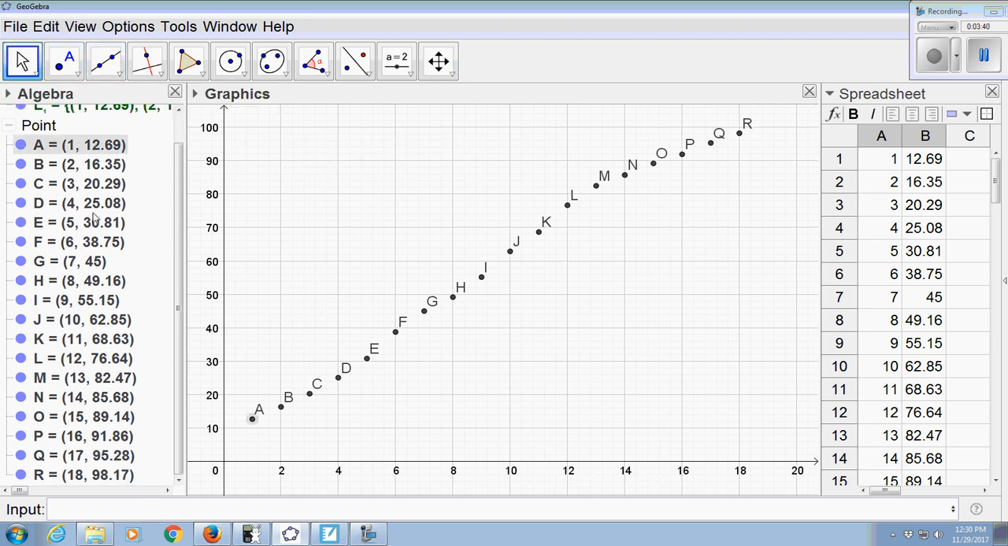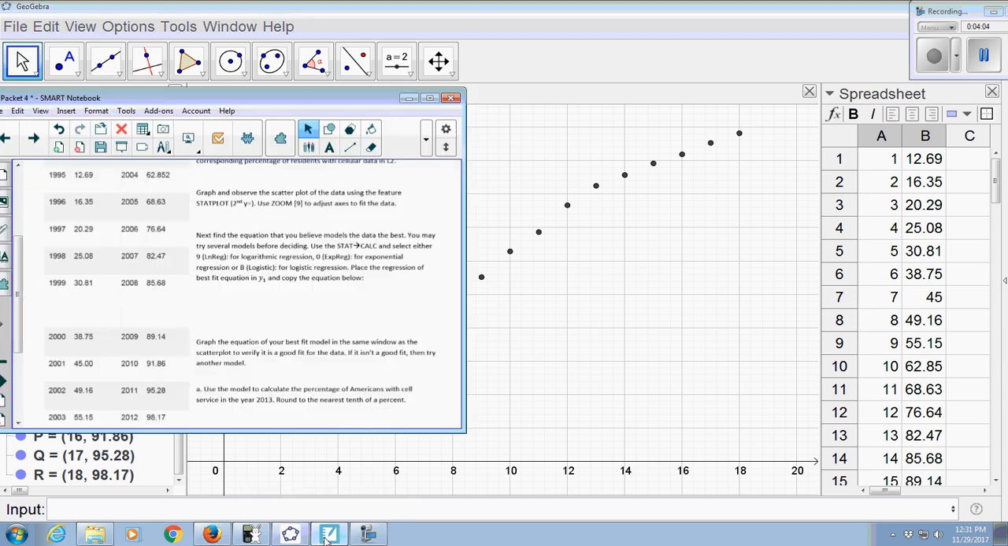And again, I don't like looking at these labels. I'm going to hide them. Oh, that looks like a really classic S-shaped curve. It's tilted upwards here, and then it's tilted downwards here. This is called concave up and then concave down. We've got this S shape. So I think a logistic model is going to be best here.